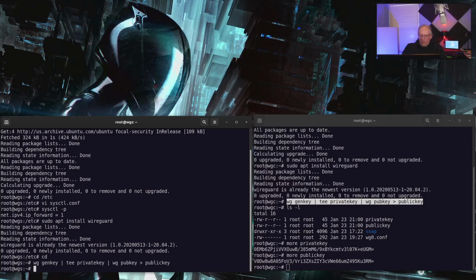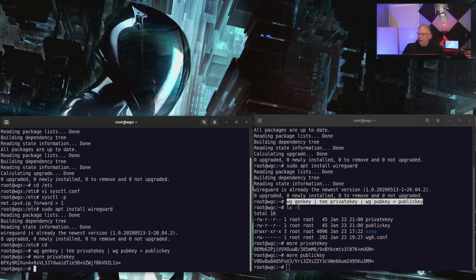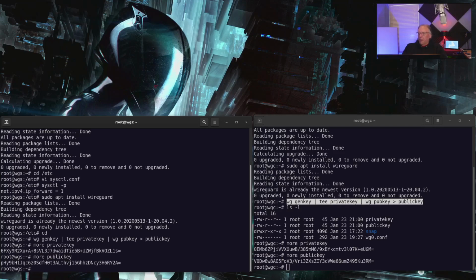There we go. And there's my public key. So I'm not going to use those. I've already set mine up, and I don't want to reconfigure everything to make this work. So I've got my public and private keys established now.